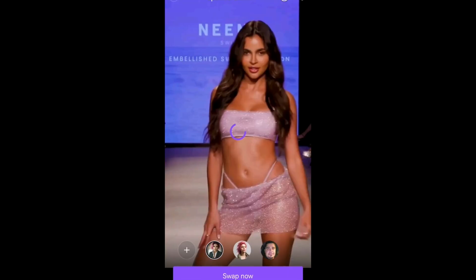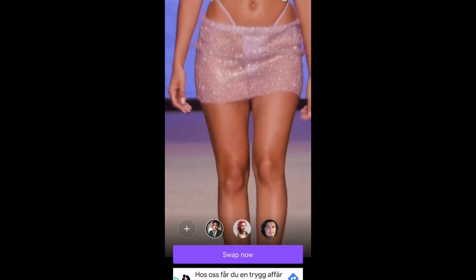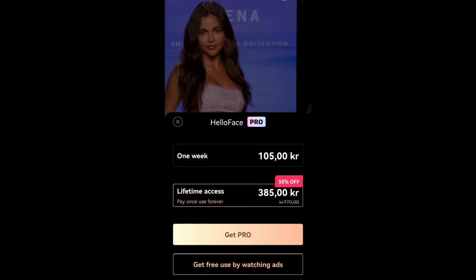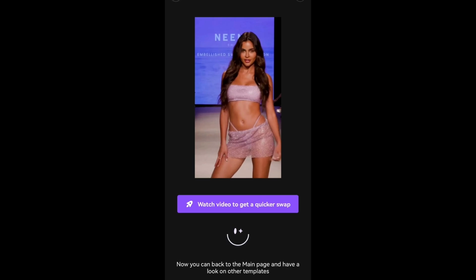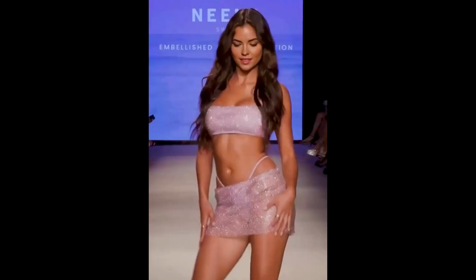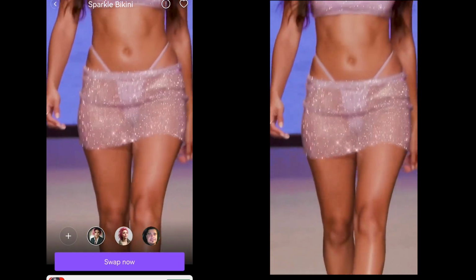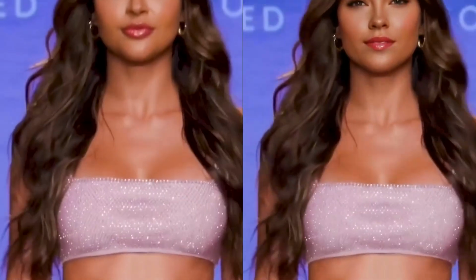I will choose a model on a catwalk. Let's go with this one here. Choose the template and just add the image of the model. I will go with the same image that we generated earlier and let the app do its job. Now look at this, just insane. In a few seconds we swapped the face of our avatar into this video of a model on a catwalk. Now you can literally pretend to be anyone digitally with these AI tools. It's kind of scary at the same time.